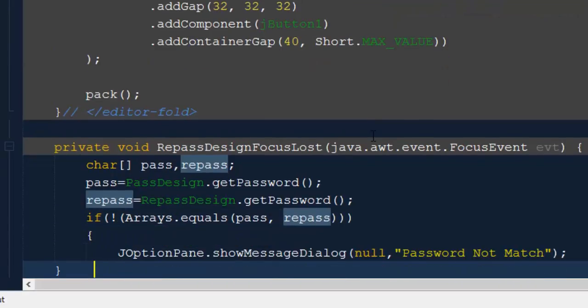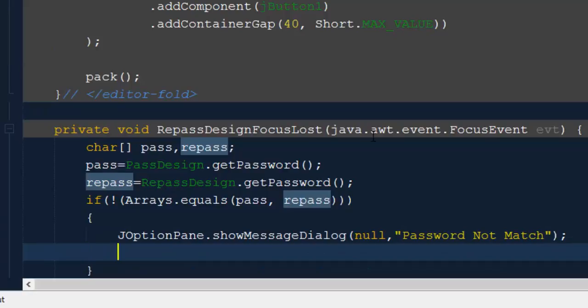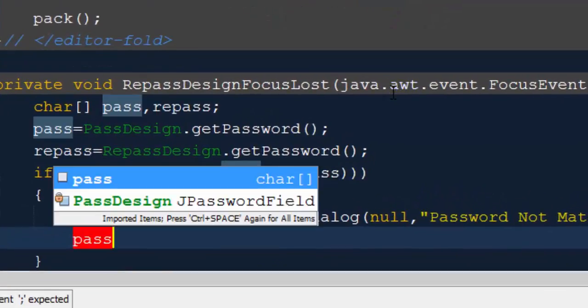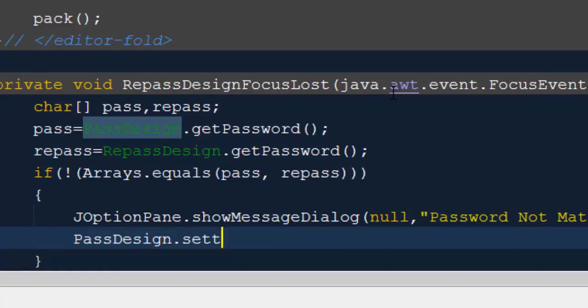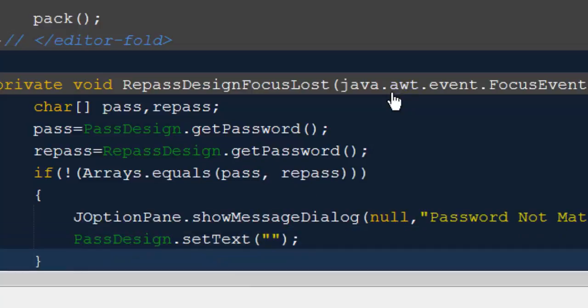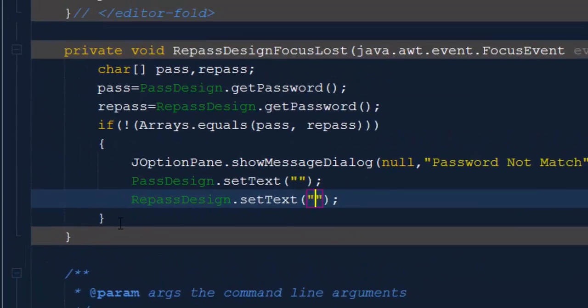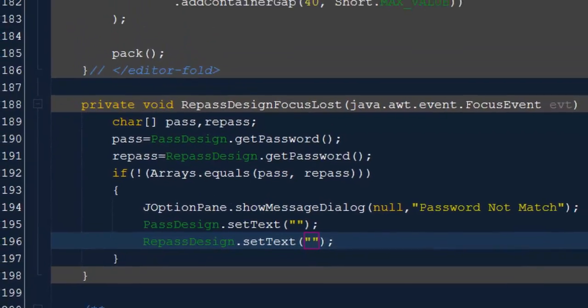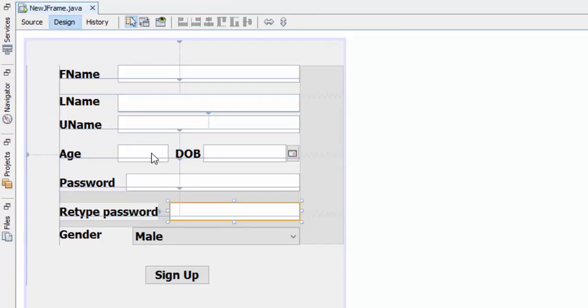But we also want to empty the password text fields. So we are using the scope of the if braces and type passDesign.setText with double quotes. Similarly, repassDesign.setText. So this will complete our password checking process.